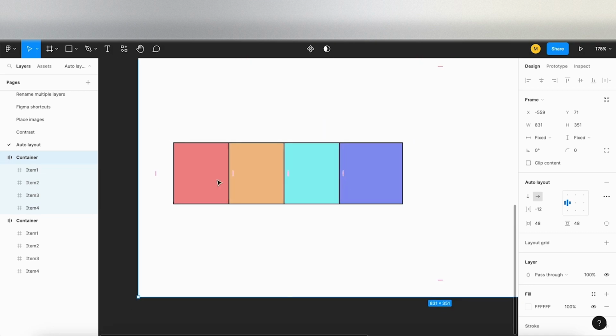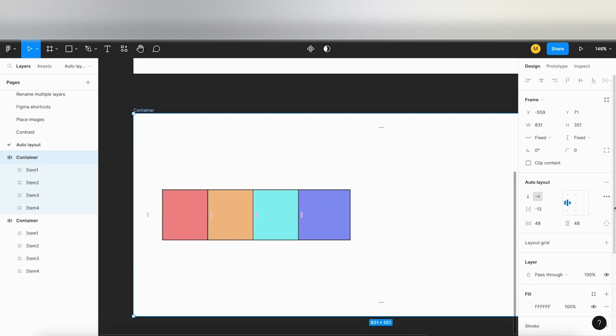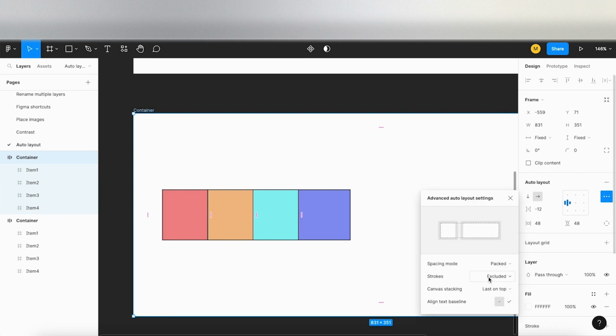So if I click on the container level, if I zoom out, so I'm clicked on the container, click on the 3 dots for the advanced options, canvas stacking. At the moment, as you can see in the preview, I've got the last one on top, which is purple. Now if I go up here and go first on top, as you can see there's a slight change, but now it's pushed the red to be the first one on top.